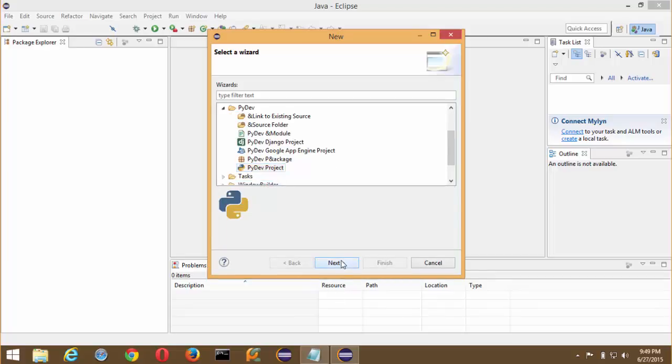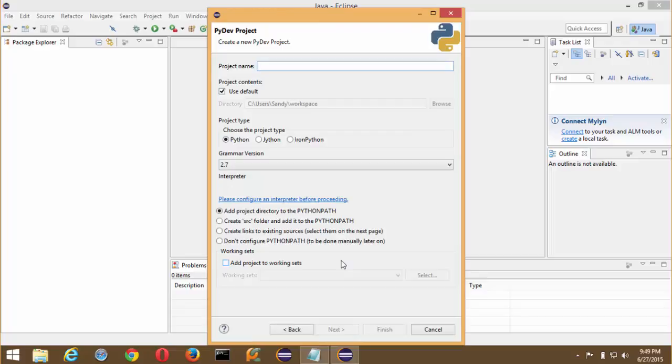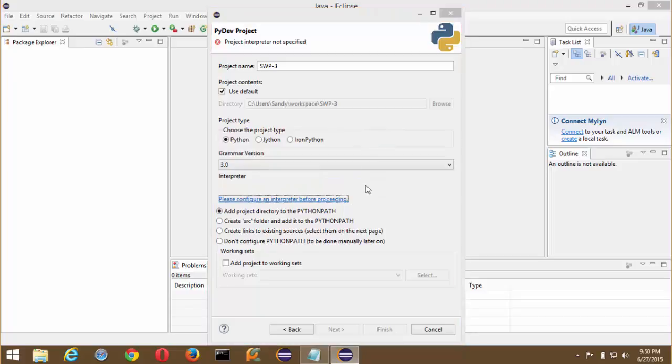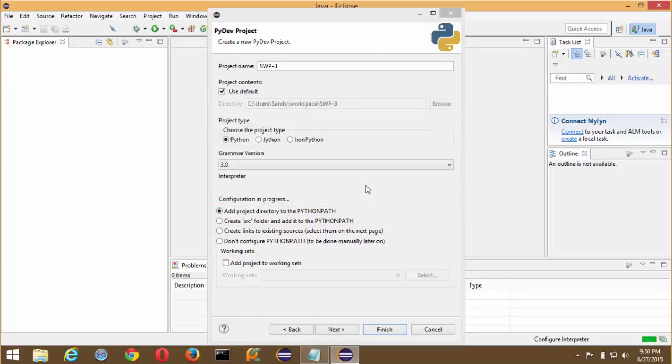So let's go ahead and say next, and let's give it a name. Let's name it SWP, Selenium with Python, and since this is video 3, let's name it SWP3. Now it is saying please configure an interpreter before proceeding. So let us say it's a 3.0, and we click here and we say quick auto config. So let's see if it detects automatically.